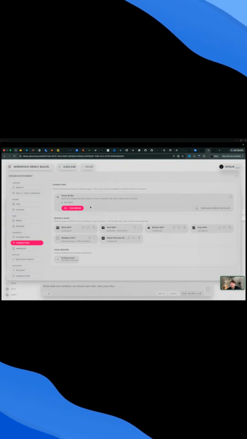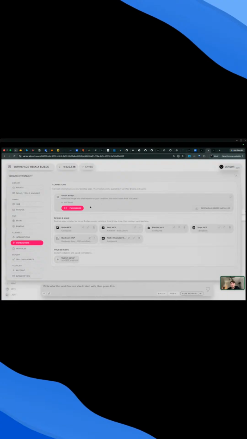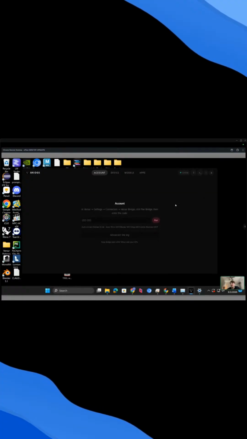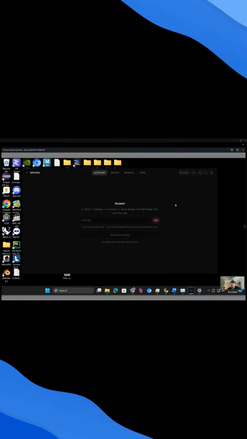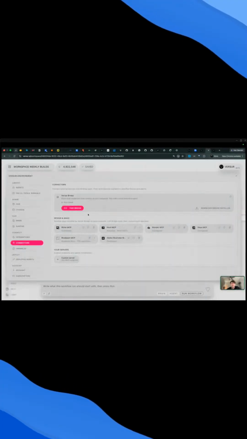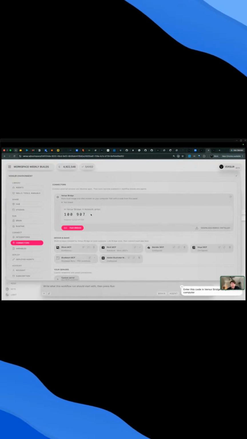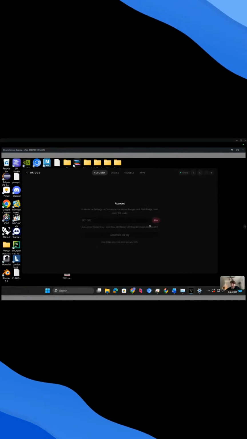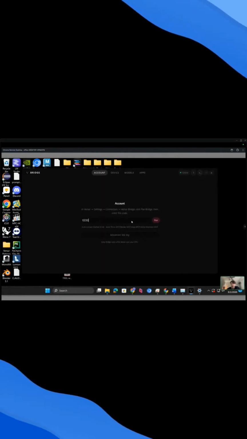Now again, you see right now I'm on a Mac, and here I'm switching and I'm on a PC. These are different computers, different locations. I'm showing you this because you don't need to have Versur Bridge installed on the same computer where you're running Versur. Now, this gives us an option to insert a code. So if I go back here and say pair bridge, I have this code here, 100.907. I'm going to say pair.